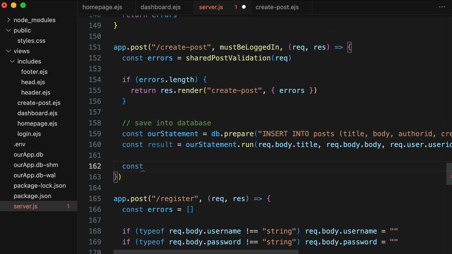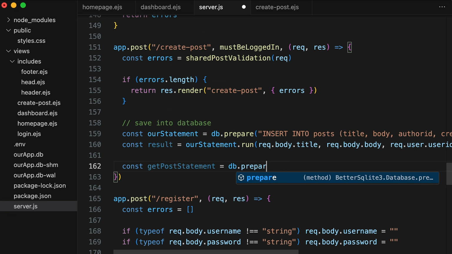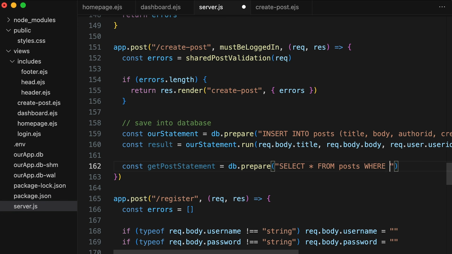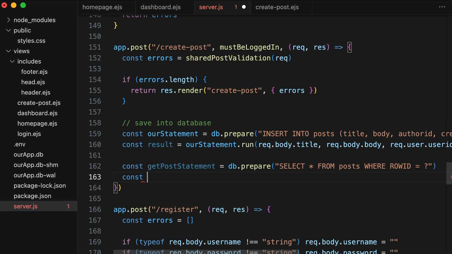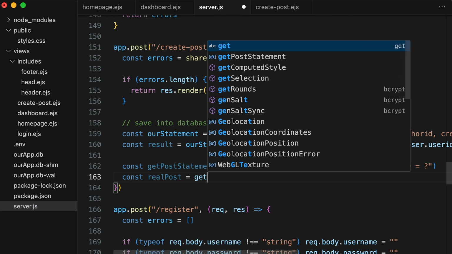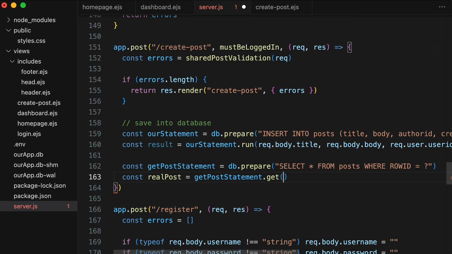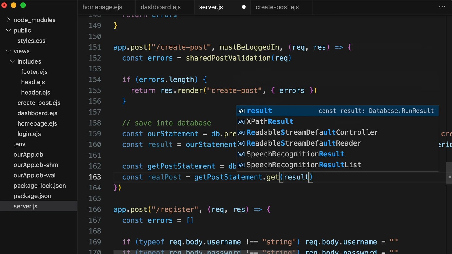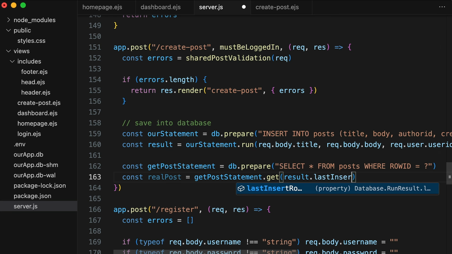I'd say like const get post statement equals db and call prepare. And this would be select all from posts where row ID equals question mark. And then I would just say const like real post, the actual post. You could call it anything, but we'll just say get post statement dot get, not run, but get. We want to retrieve a document from the database. And this would be result dot last insert uppercase row, but then all lowercase row ID. Okay, now check this out.